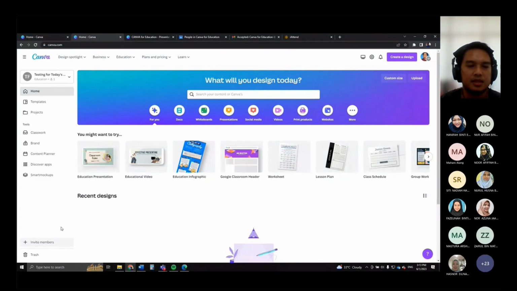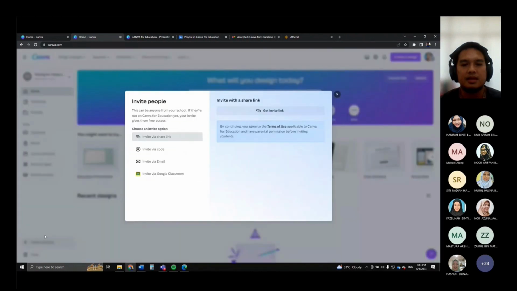All right. And then what you want to do next is try to invite your students. So what you can do is press invite at the bottom left part of the screen. And then there are a few ways for you to invite your students to join your Canva classroom. First, you can invite via Google Classroom.